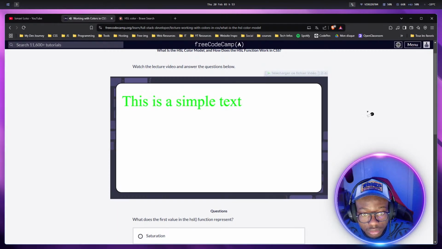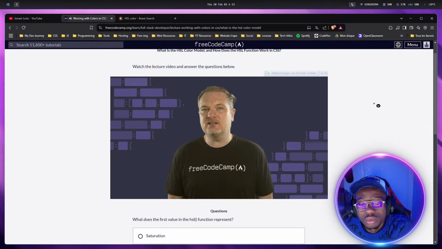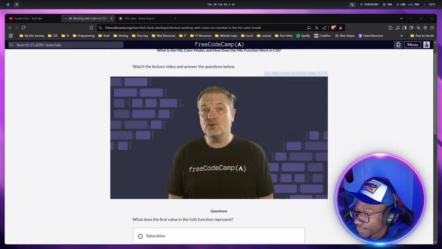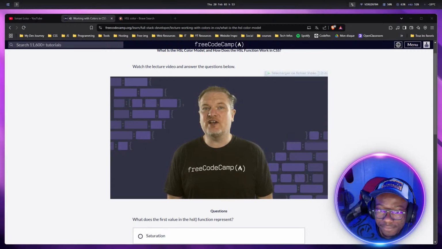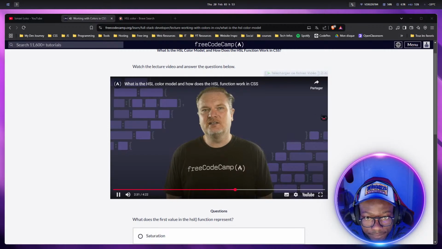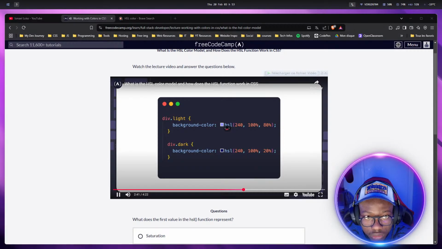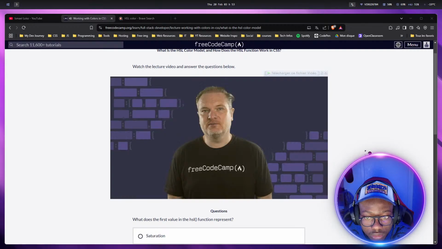One of the main advantages of the HSL color model is its intuitive nature. It makes it easy to adjust a color's vibrancy or lightness by tweaking the saturation and lightness values without having to alter the core color, the hue. For instance, if you want to create different shades or tints of the same color, you can simply adjust the lightness value. Here, both div elements are using the same hue, 240 degrees, which is blue, but one has a lightness of 80%, a lighter shade of blue, and the other has a lightness of 20%, a darker shade of blue. Here's the result on screen.